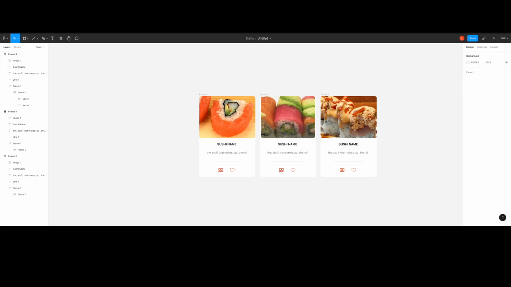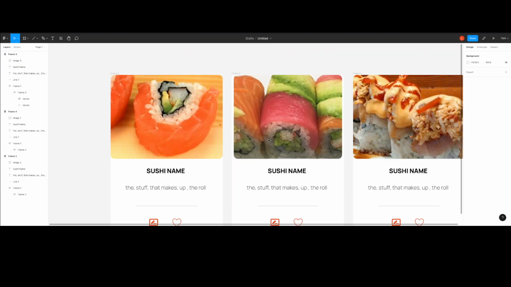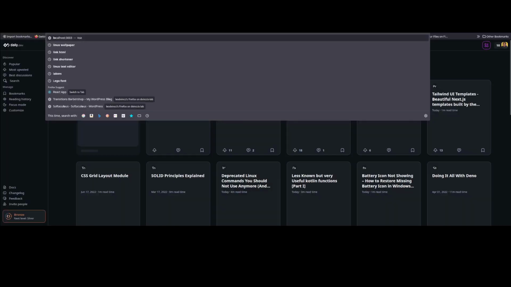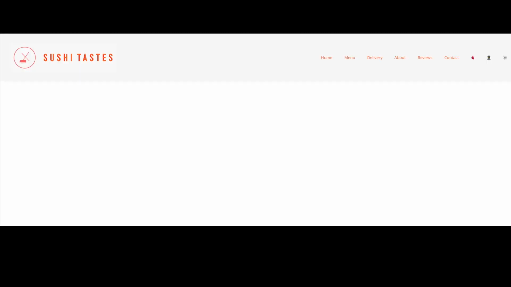So I came up with this mock-up in Figma for some cards, just to get an idea of what I can do. And let me see, where's my React on that? Localhost 3000. This is what we got so far.